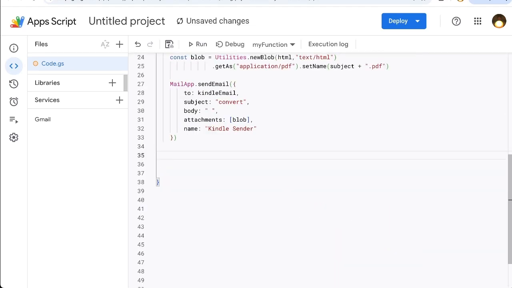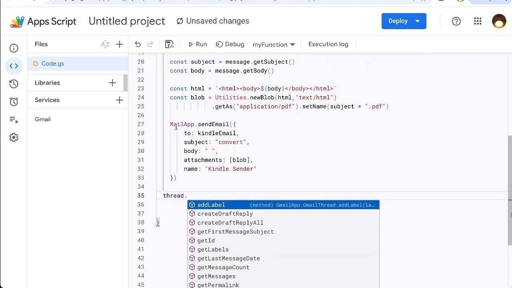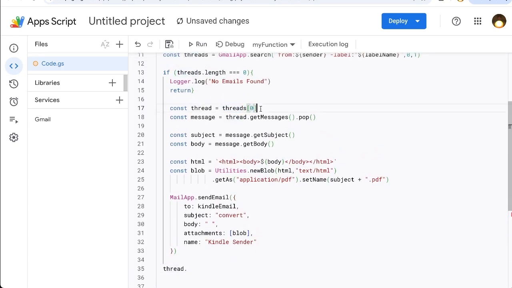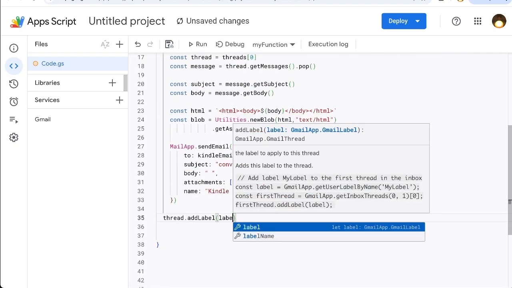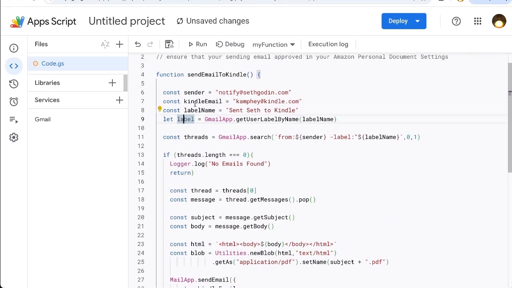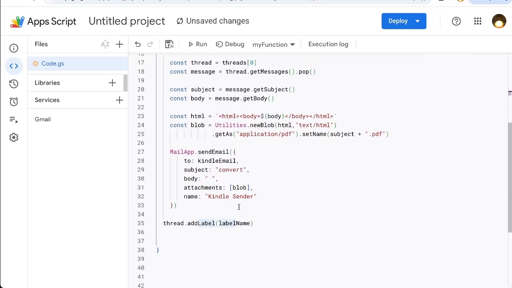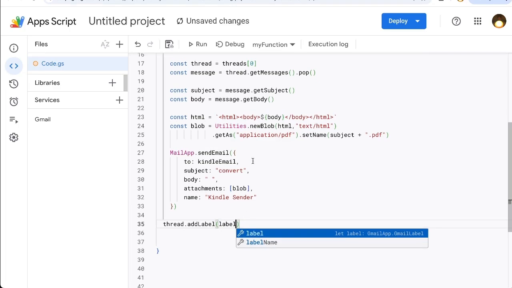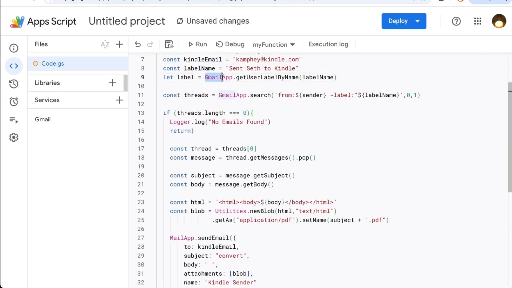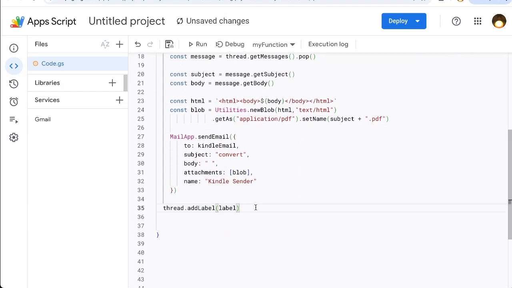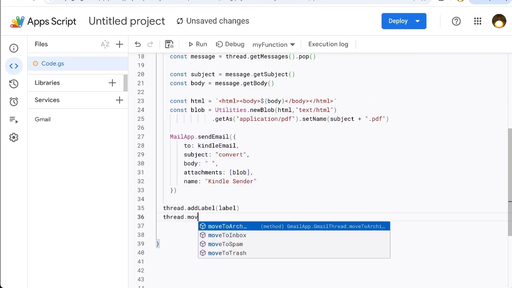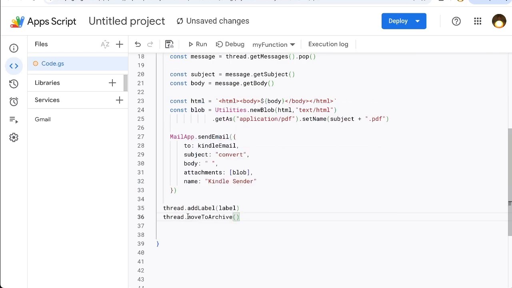Okay, well, once we send it, we want to add this label. So we'll go back and do thread, which is our original thread up here, thread.addLabel, and it'll be our label name. Actually, it will be just the label, not label name, but label. Sorry, it has to be this GmailApp.getUserLabelByName. We're getting the name. From the name, we get the label. We apply the label here with this label. That's very key. And thread.moveToArchive. So you could delete this thread if you wanted to. I like to move to archive just as I test these things out.